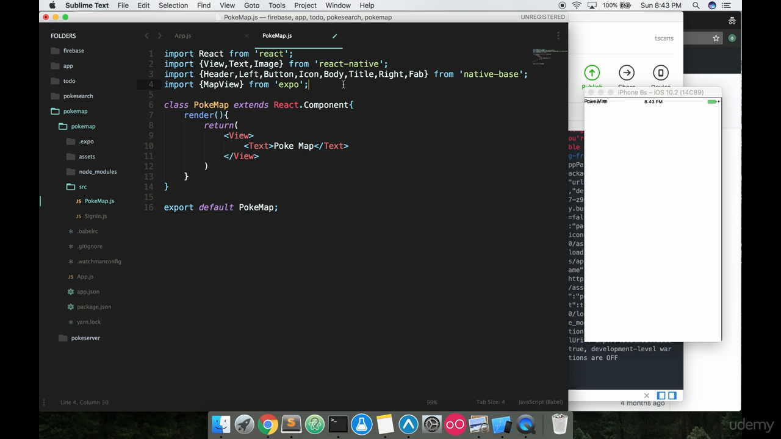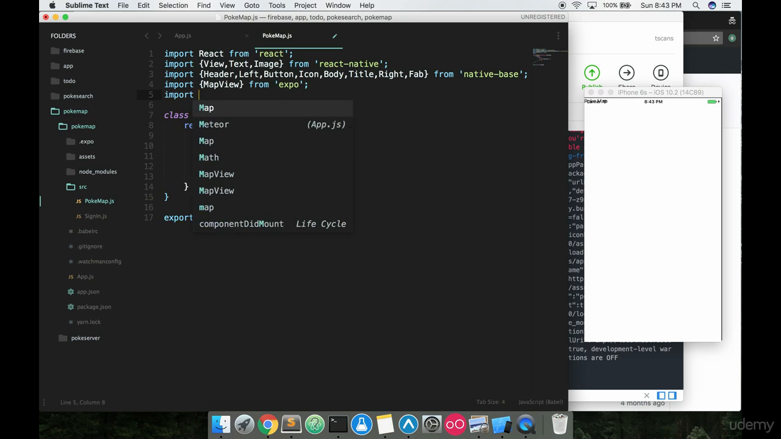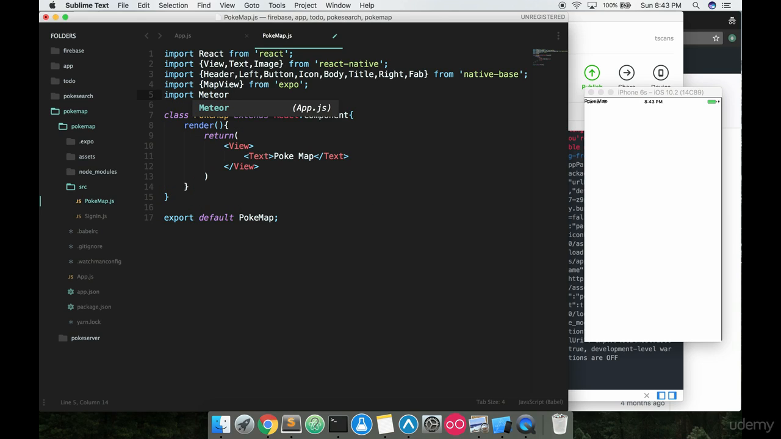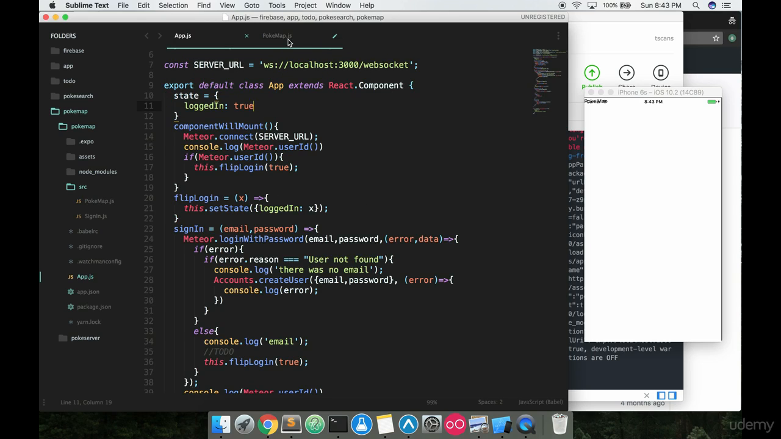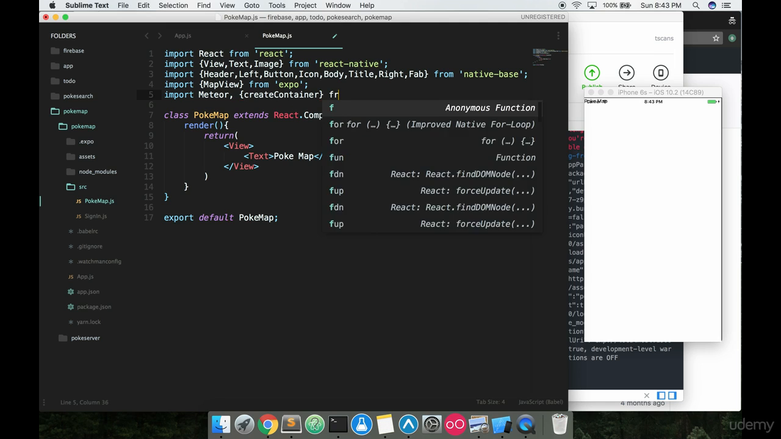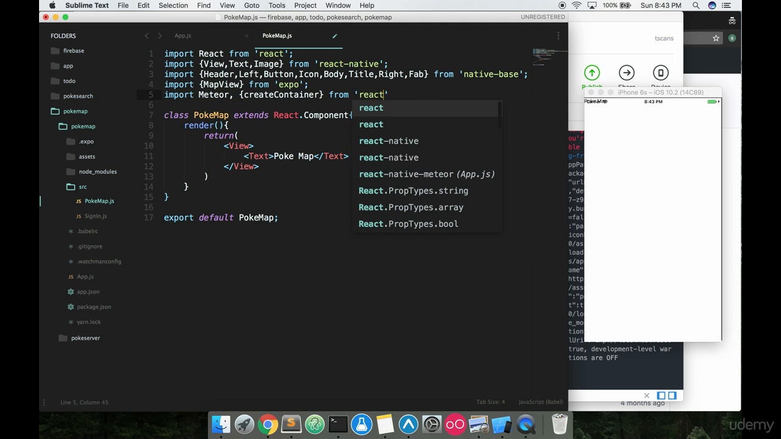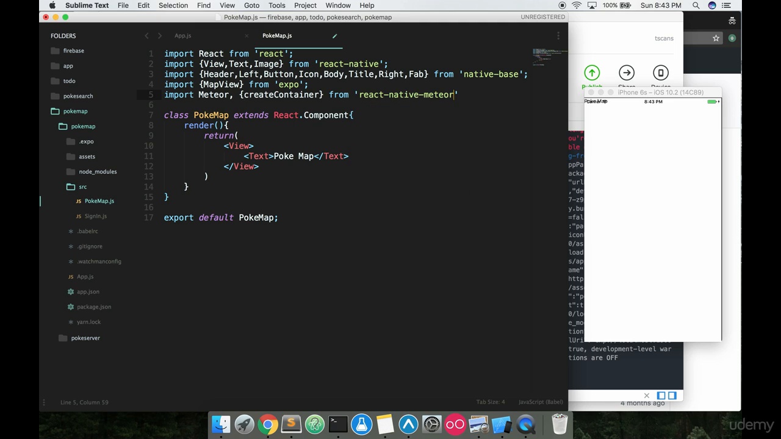And then the last thing we want to do is import Meteor, because we're going to use Meteor quite a bit on this side. And then this thing called create container, which I believe we imported in app.js, but I'm not sure if we're actually going to even get around to using it there. I'm kind of changing the way I want to do this tutorial on the fly, just because I'm starting to see things that might be a little bit better for teaching you guys. Alright, so that's all we need to import.